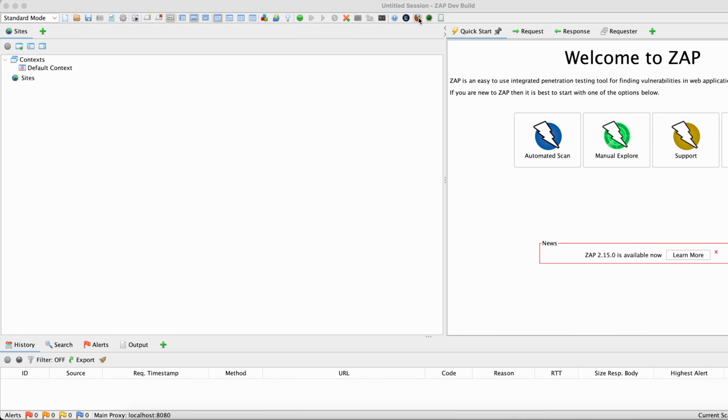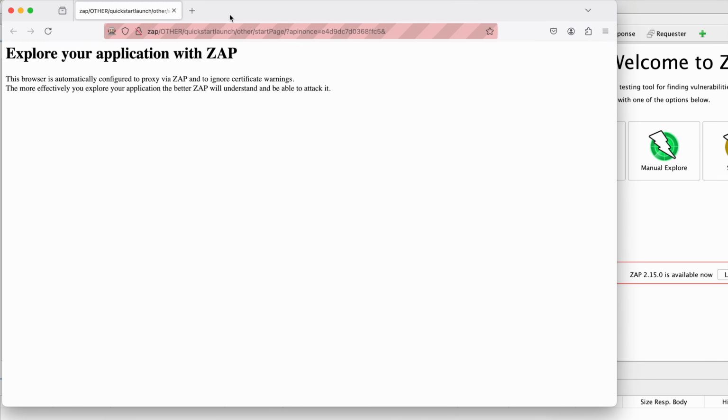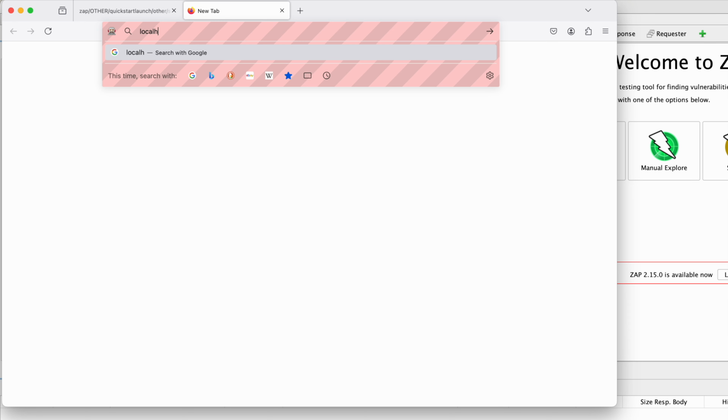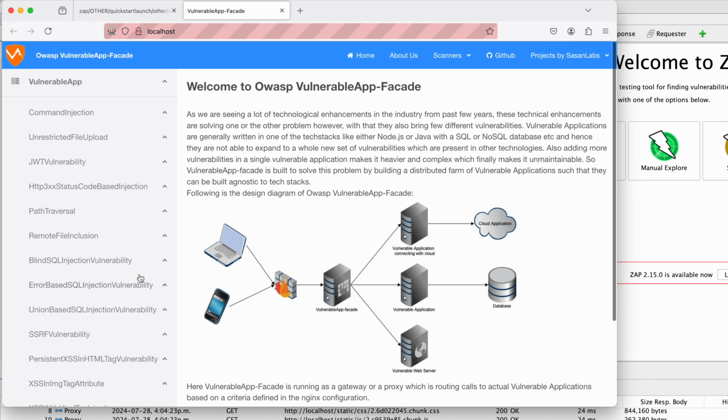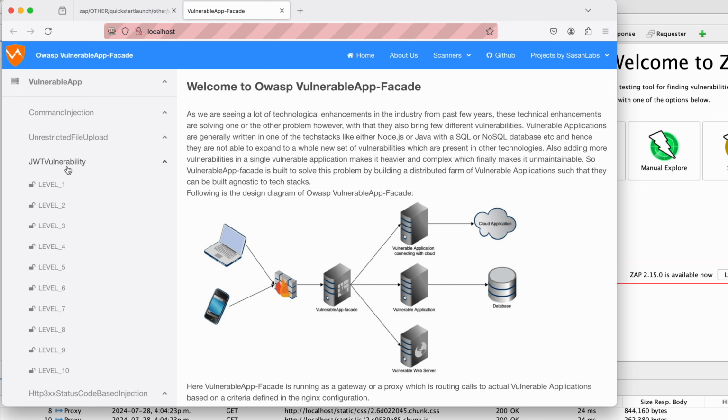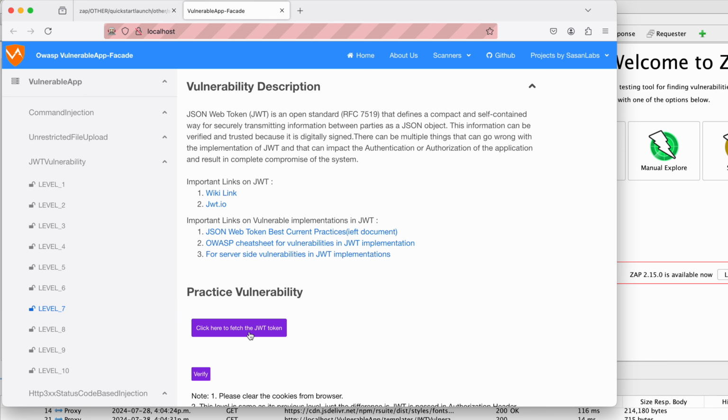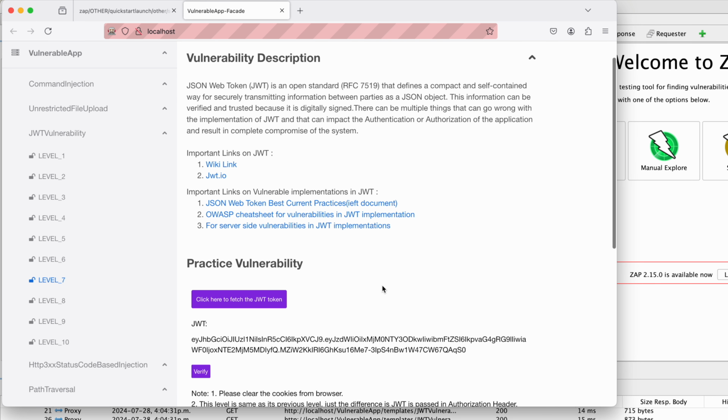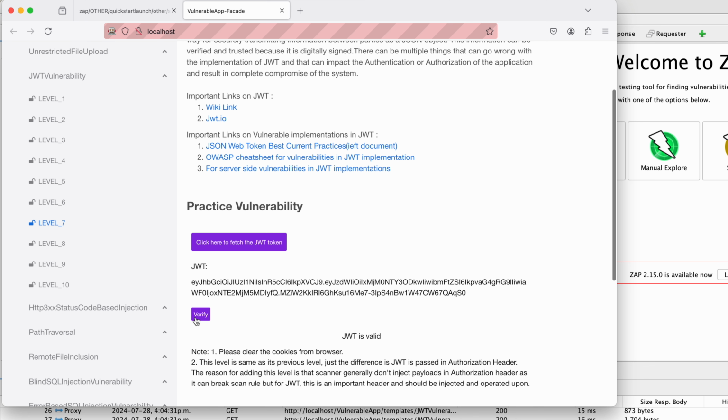Now ZAP Proxy comes with its own browser, which is this browser. As soon as we click on this, it will start this browser. And if we go to the same localhost, we'll see that this particular vulnerable app, which we initially started, is also there. Now we'll go to level 7, click OK, click to fetch JWT token, and then click verify.